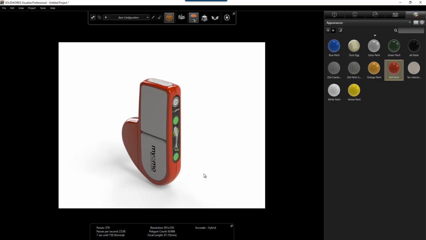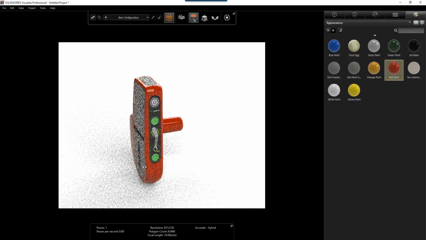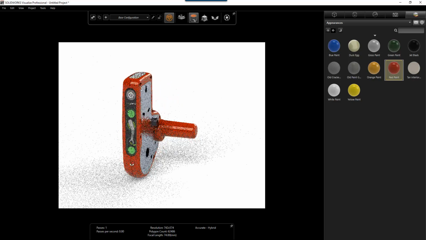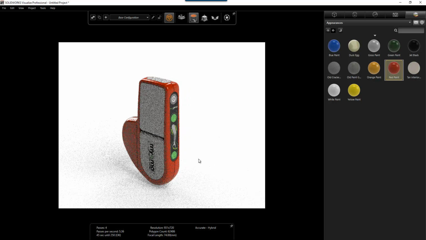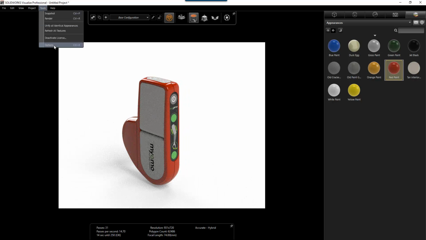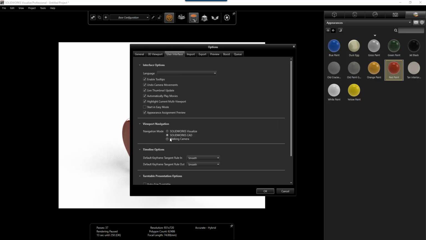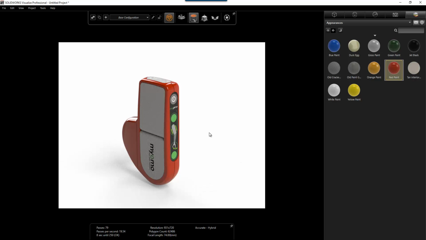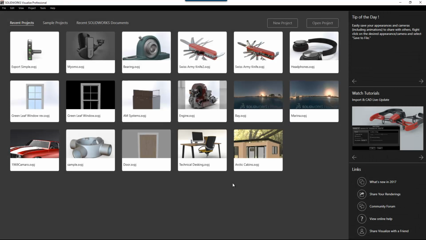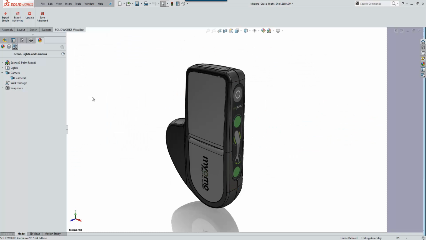Another thing that's changed in 2017 is the ability to use the SolidWorks controls to navigate around your model. If you go up to the Tools and Options here, and go to user interface, we now have the ability to use the SolidWorks CAD navigation mode. It makes things a little bit more familiar across the platforms. So I'm just going to close this project down and we'll go back into SolidWorks and we'll take a look at the Export Advanced option.